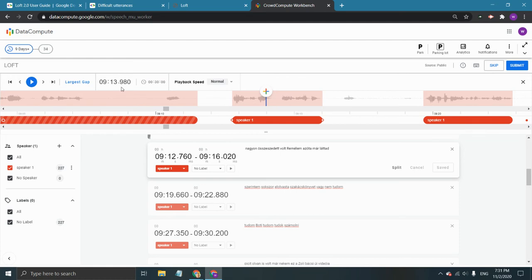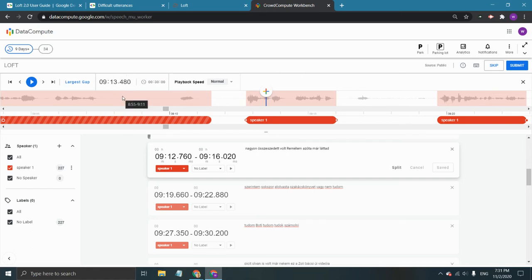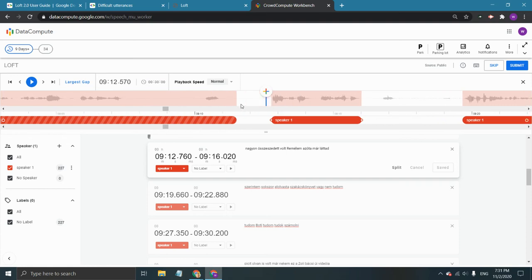Again, we moved 0.5 seconds back, and if we do this again, it'll be moved 0.5 seconds again back in the task. So, when you hear a pause that you want to measure, for an example, this one here.